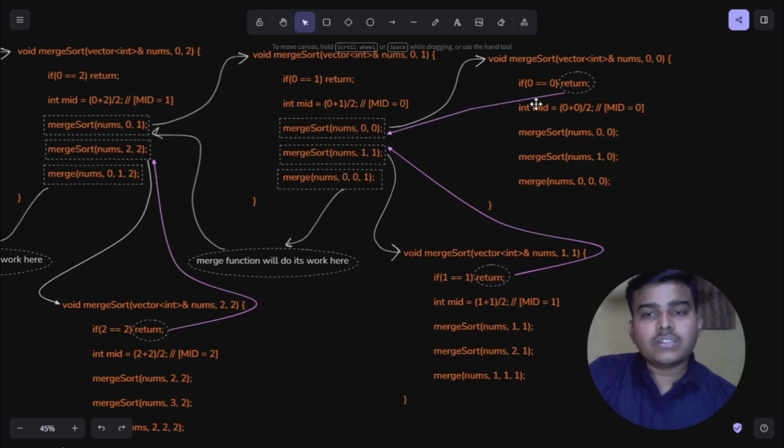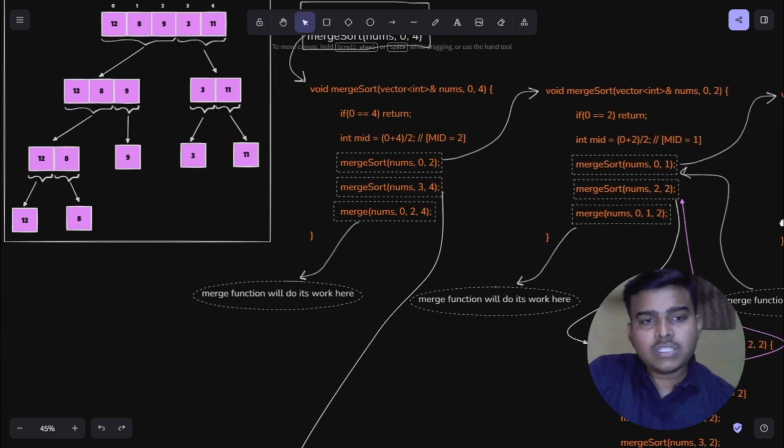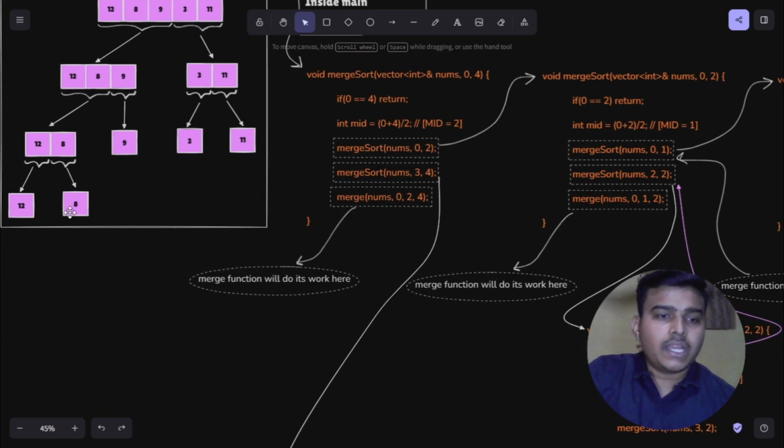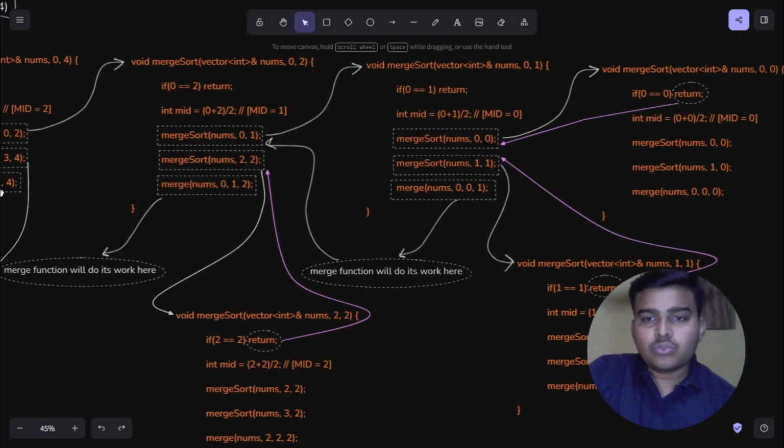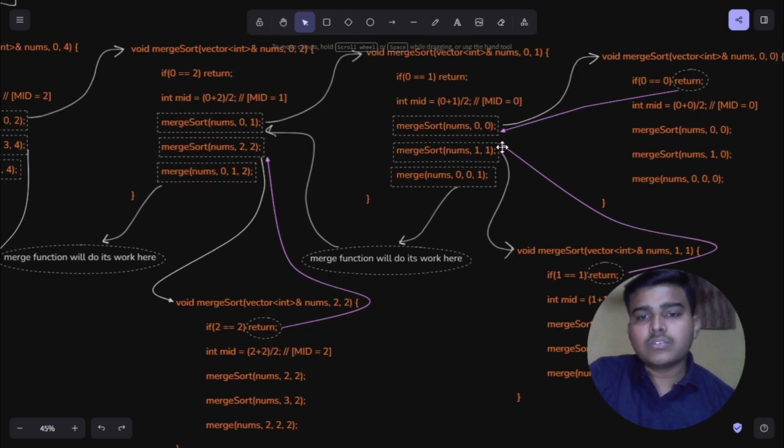When it returns, it will give the control to the next line after this. The next line is merge sort of nums, 1 1. Nums of 1 1 means for this element, 8. So this recursive call will be made now. It will again call the merge sort function, and here again low and high are equal, so again it will return, because again this is one element itself.